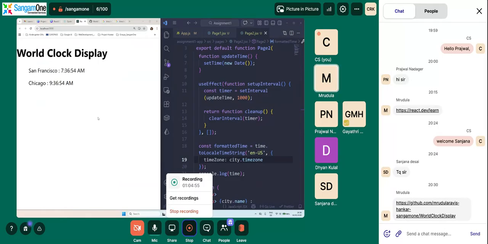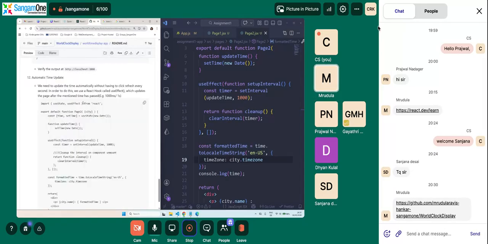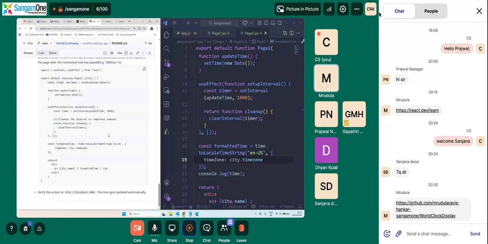So tomorrow we will do a quick update of the array. We will be adding all the other cities, and then we will be moving on to the next part of the React workshop. Okay.